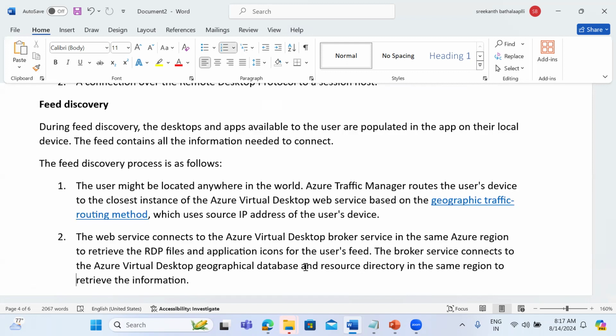Almost 40 regions are supported for AVD as of now globally. In this scenario, whenever the user connects, wherever it may be hosted, the Azure environment has very high server availability, and the web service connects to the Azure Virtual Desktop and retrieves all the RDP files and application icons for the user feed. For that, it needs to establish a connection to the database. The nearest location server also has that geographical database, and it establishes the connection from that.